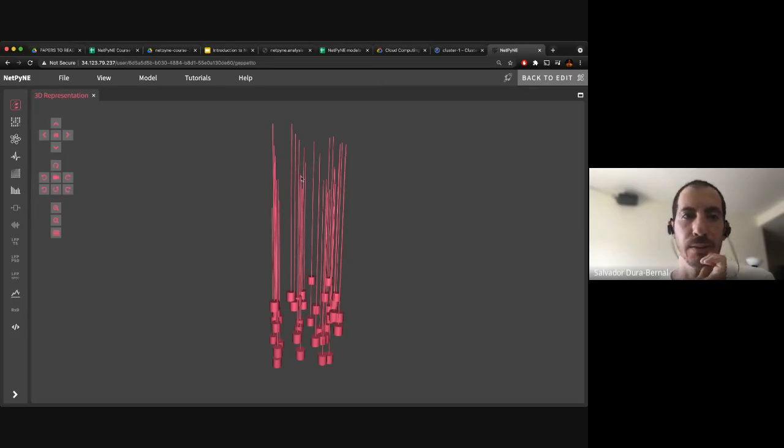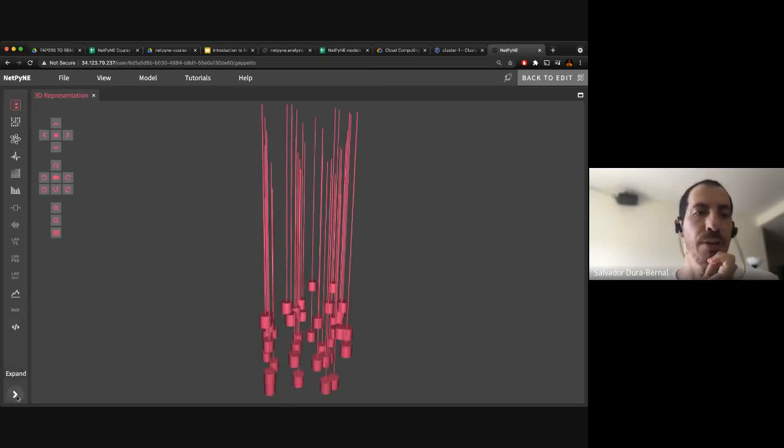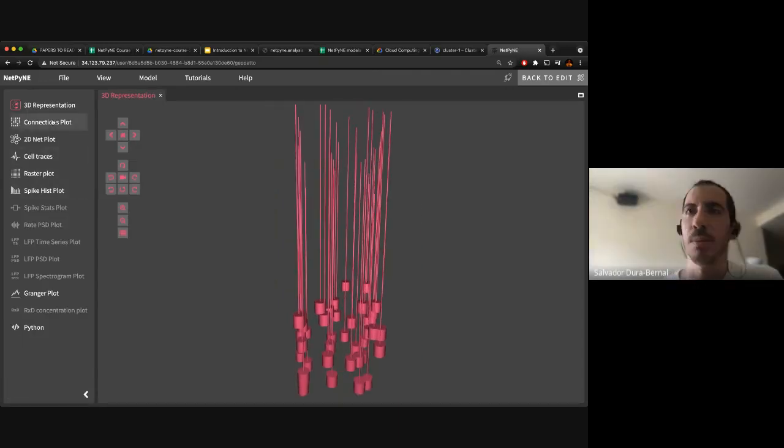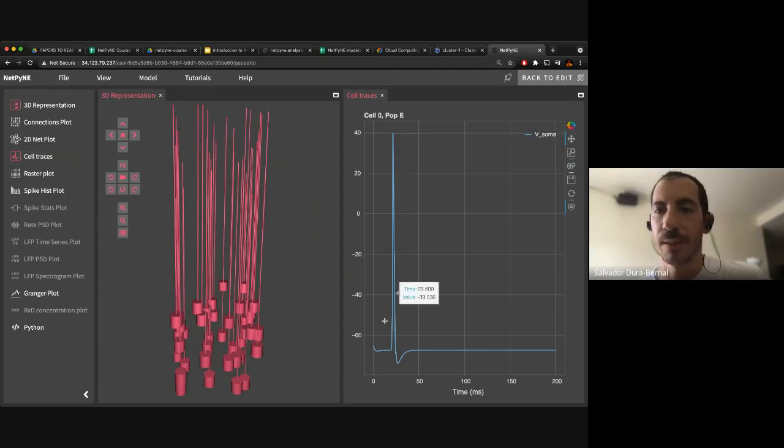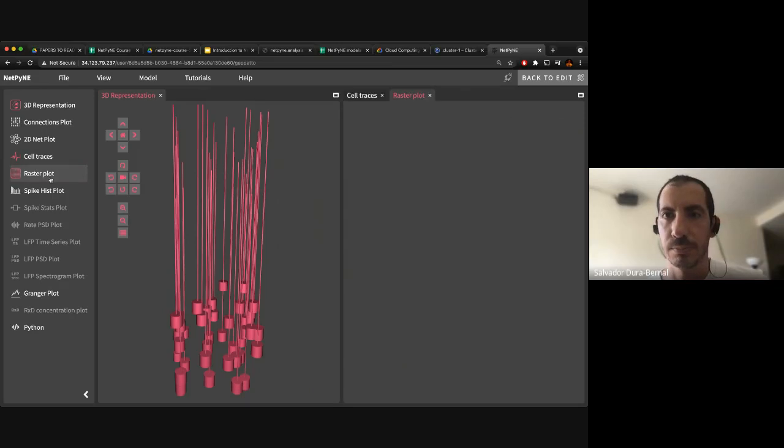Okay, so something seemed to work. Now on the left-hand side, we should have more of the plots available. For example, we have one that says cell traces. Okay, fantastic. So we see a spike. At time 20, we get a spike in cell zero because we provided this current injection. Let's look at the raster plot. The raster plot is not looking good.